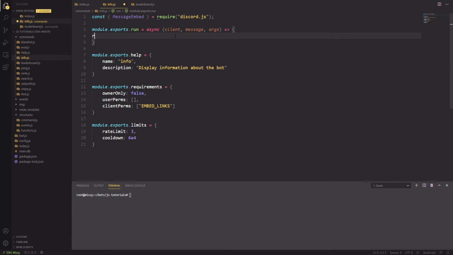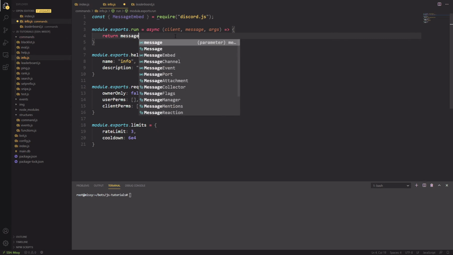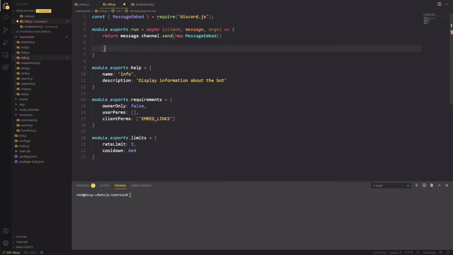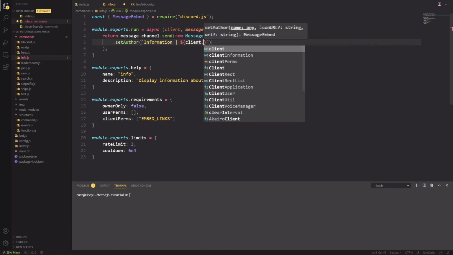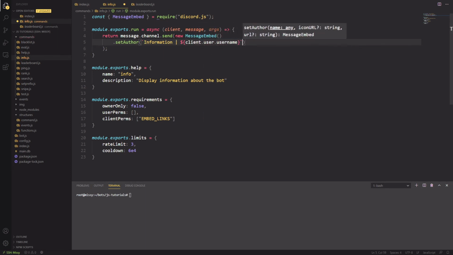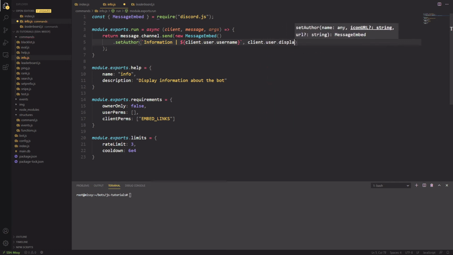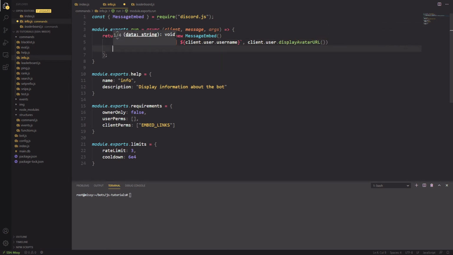So we're going to do return message.channel.send, which will be a new instance of a MessageEmbed. We're going to set the author as information, and then client.user.username, client.user.displayAvatarURL. Don't worry about options actually.